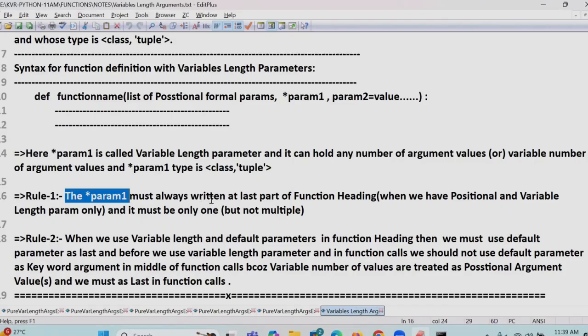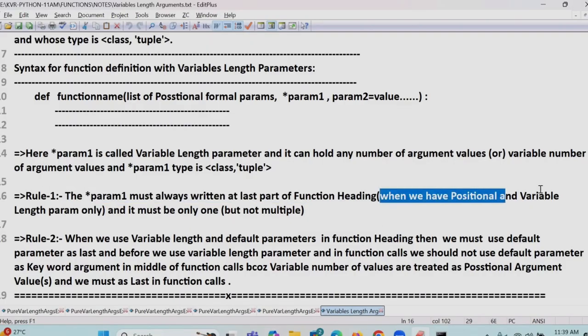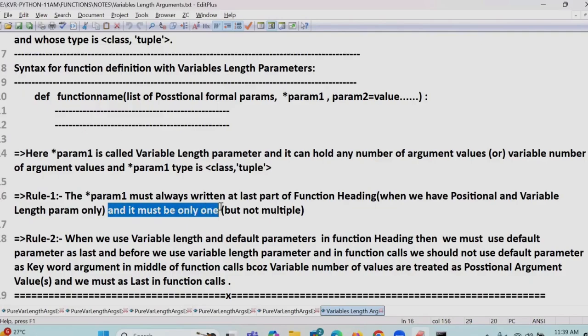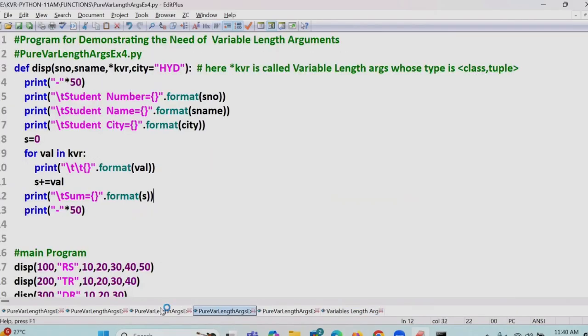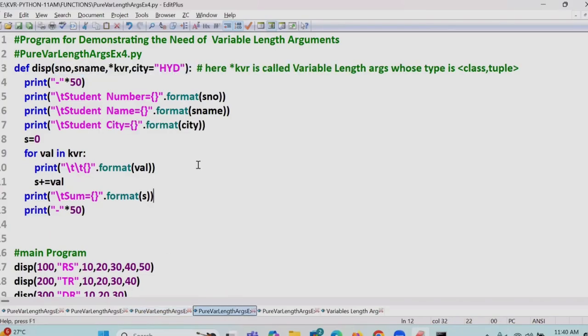Rule 1: the star param must always be written in the last part of the function heading, when we have only positional and variable length parameters. And it must be only one, not multiple. Are you following? When we have only positional arguments, it should be last, like this. Positional parameters, then last. When we have a default, which one is the last? Default. Before that, variable length.